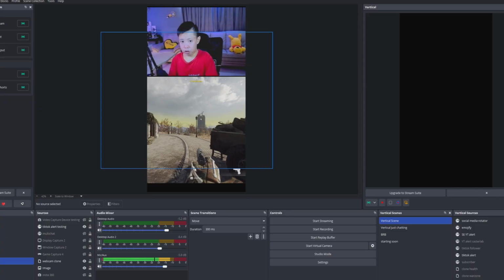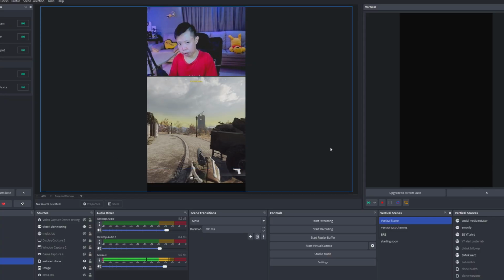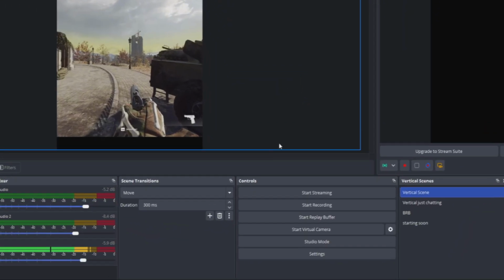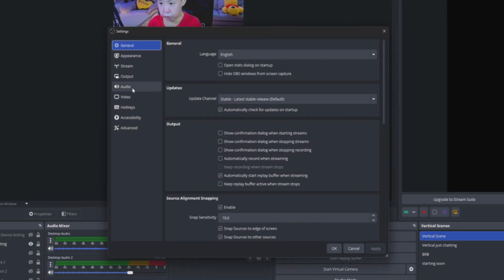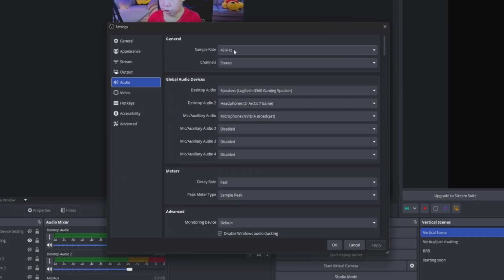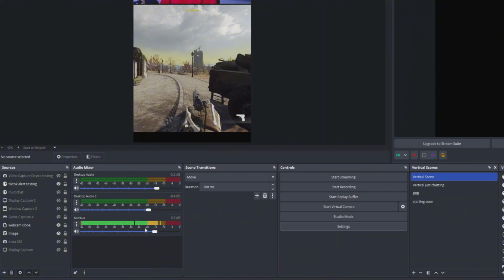So once you've finished designing your vertical layout for your stream, the next thing we need to do is your audio for your mic and your headset. So go under the settings and look for audio and you'll be able to see sample rate, just go for 48, stereo for channels, and you'll be able to see global audio device, desktop audio, one of it is your desktop audio, and another one is your headset. And thirdly is your mic. Just look for the mic that you're using. After that, click OK and you're able to see the mic will actually appear right here.